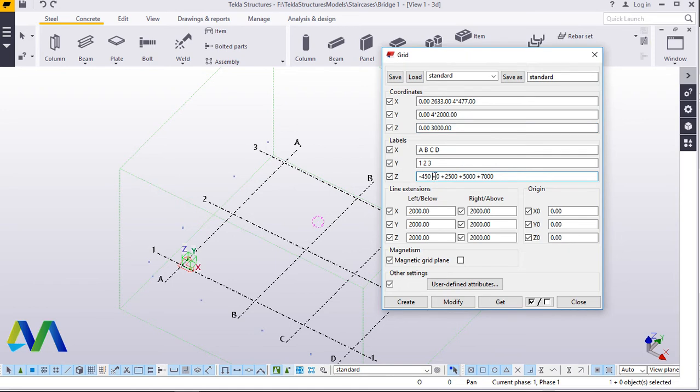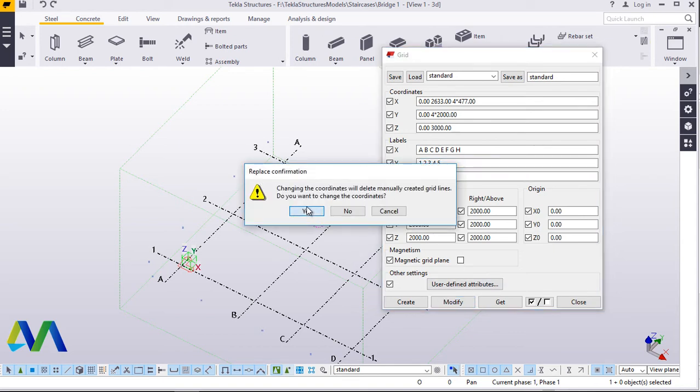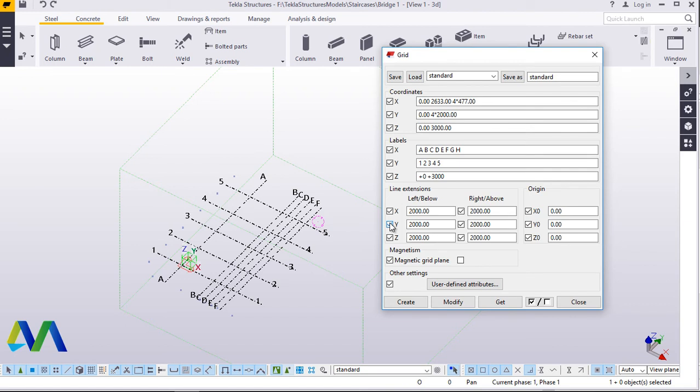We do the same thing here. Bring this to 3 meters, 3 meters. Then set this to alphabets of your preference, or you can feed numbers: A, B, C, D, E, F, G, H. Then this one can proceed up to 5. Then go ahead and click modify and click yes.